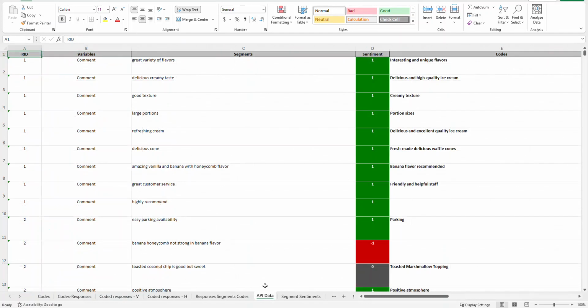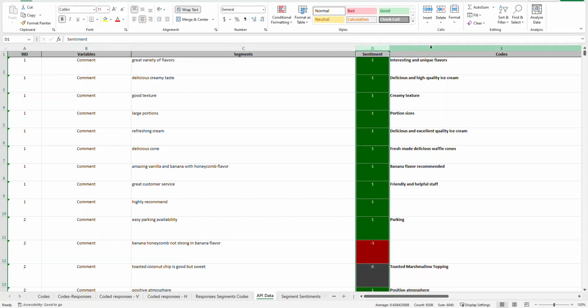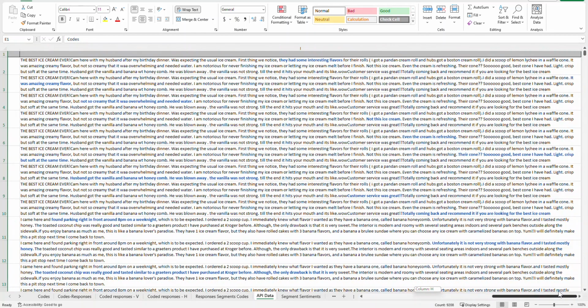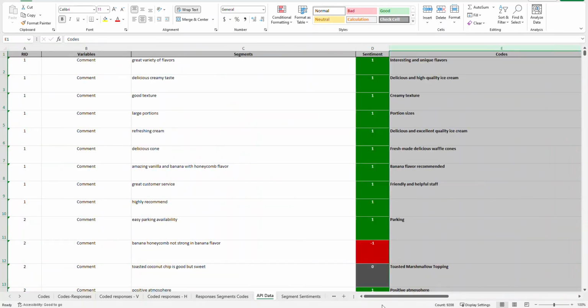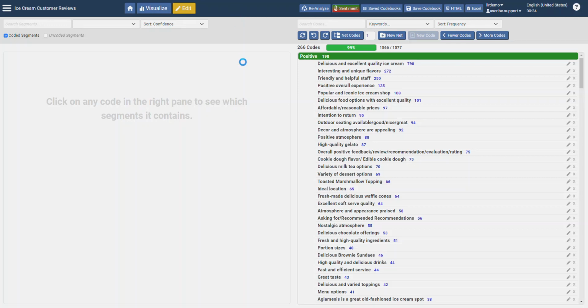So in that Excel report, you've got all of your codes here. And probably the most important here is the API data, where you've got your respondent ID, the variable that was analyzed, the segment that was extracted, the sentiment, and then the code that was applied. You do also get all of your closed-end data along with the original response in the API data. What I want to talk about today is that ability to edit.